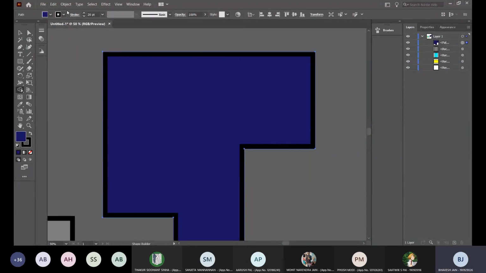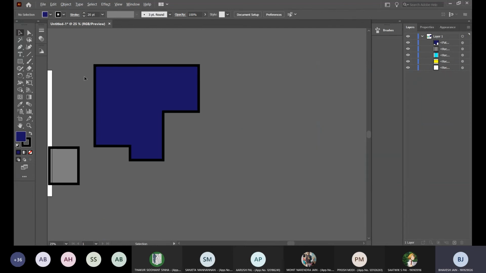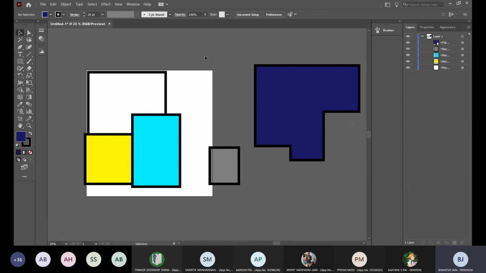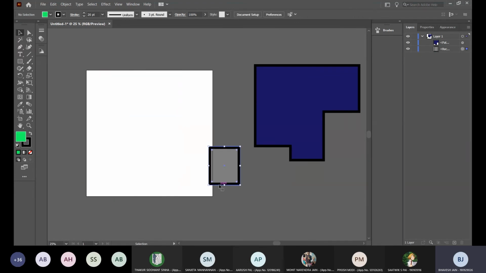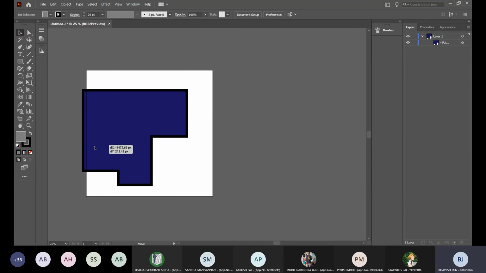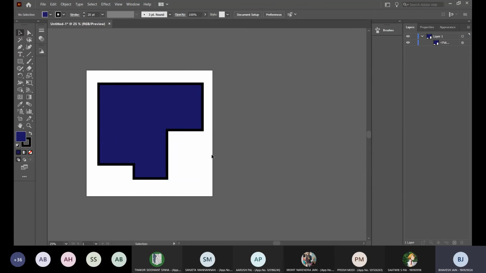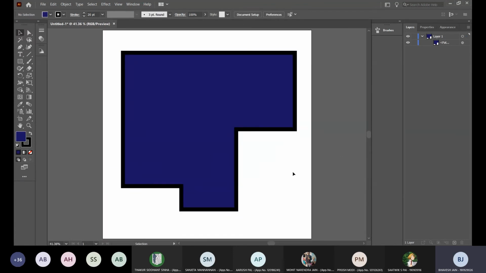Okay. So I suggest you guys set your own color beforehand, and then use the Shape Builder. It just simplifies the process, and it's less prone to errors. You don't have to hit Control Z again and again. You don't have to worry about your starting point and all that stuff. Okay. Any issues so far?